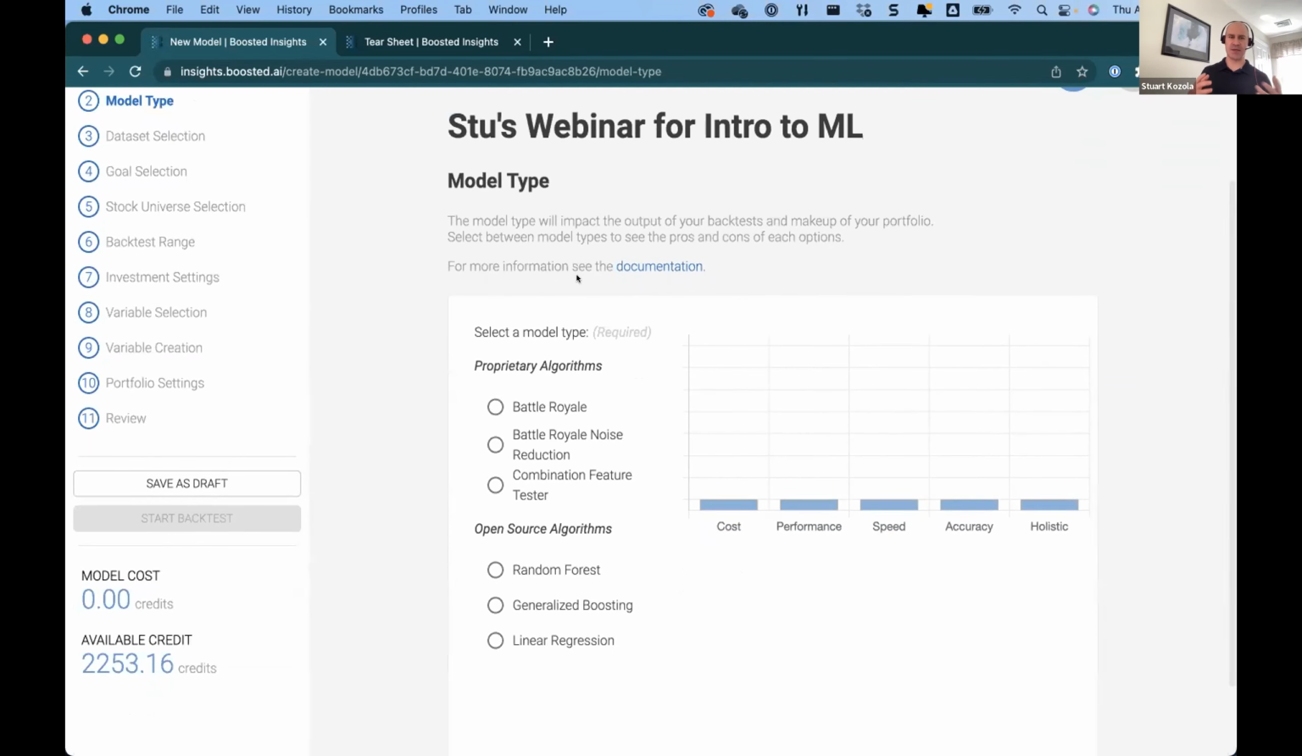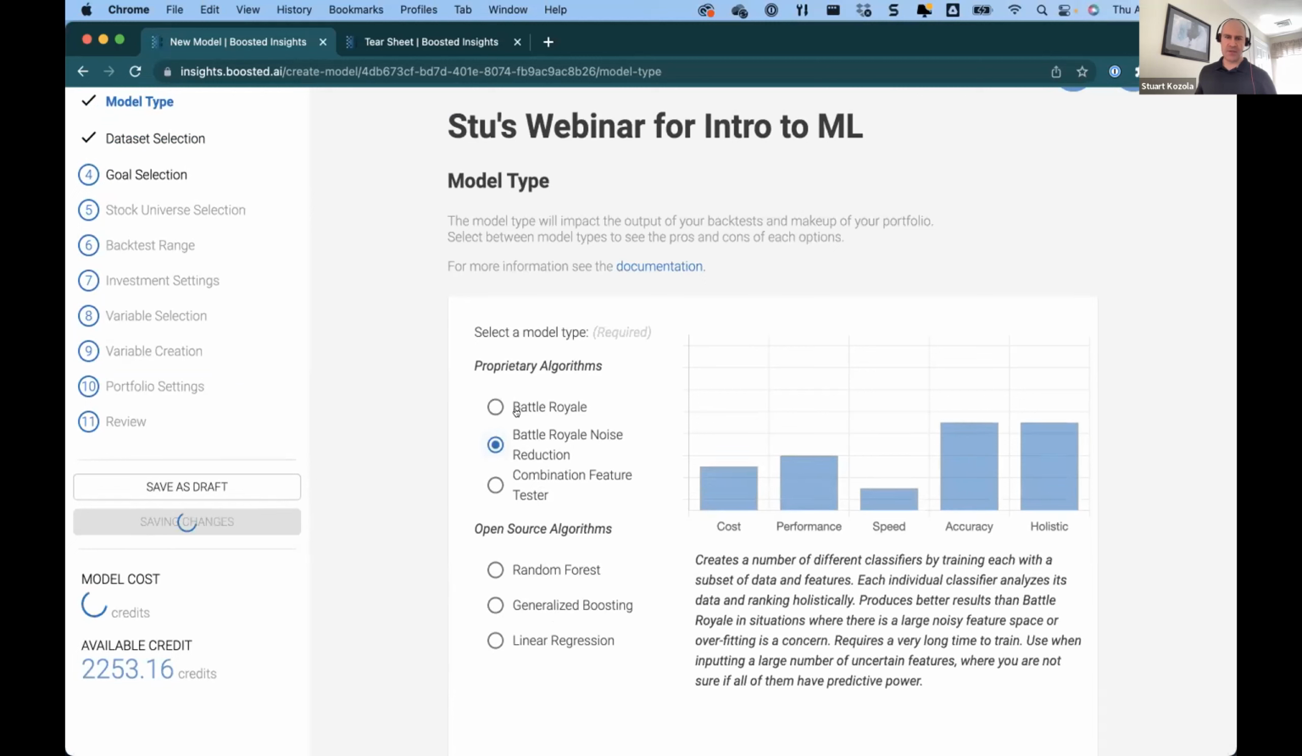So these are the selections that we have here. There's a couple that are proprietary, and then there's a couple that are open source algorithms that you can try. Quite often we recommend starting with the Battle Royale or Battle Royale noise reduction because they tend to do the best that we found from our testing. I think there was a webinar about a month or two ago that talked about some of these and the performance some of them had, if you're interested.